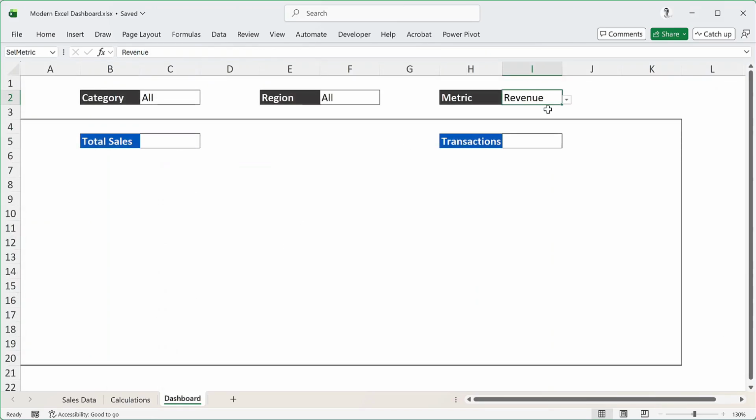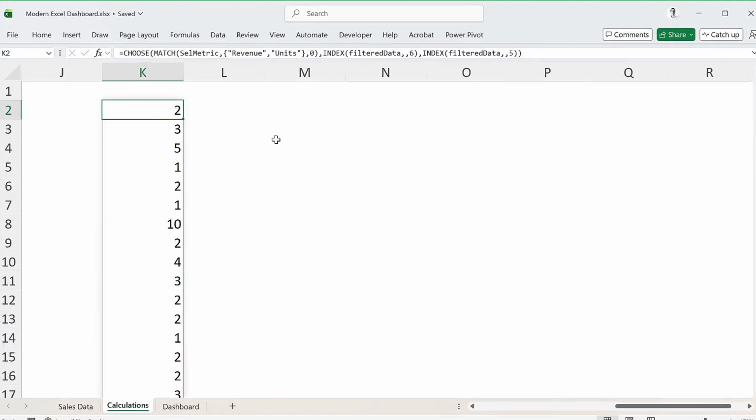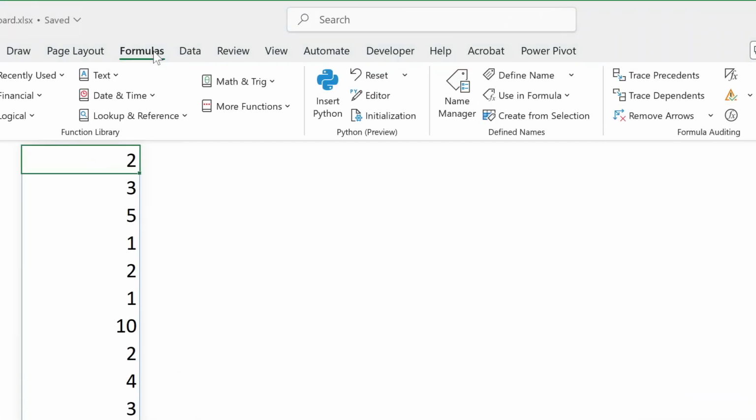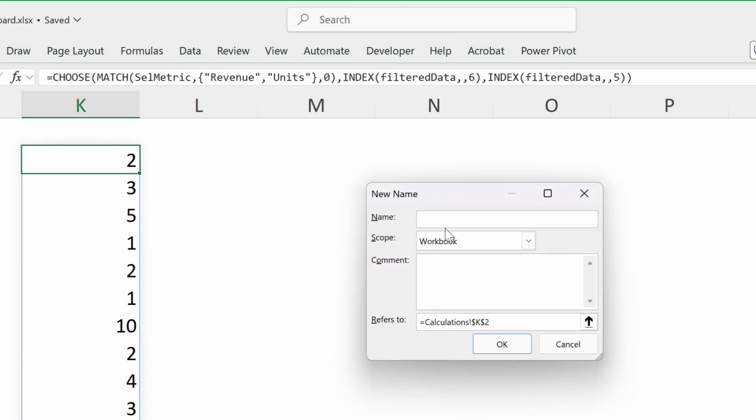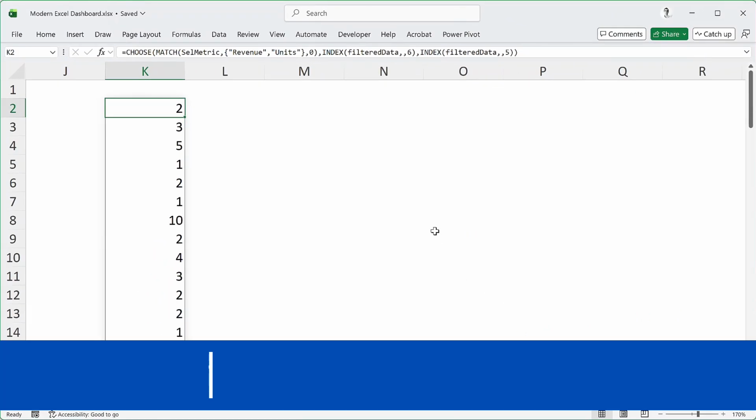The data in column K will change as I change the value in the list for metric. Let's name this range as metric data. We'll go to the name manager to do so. Now let's create the data for product and region.